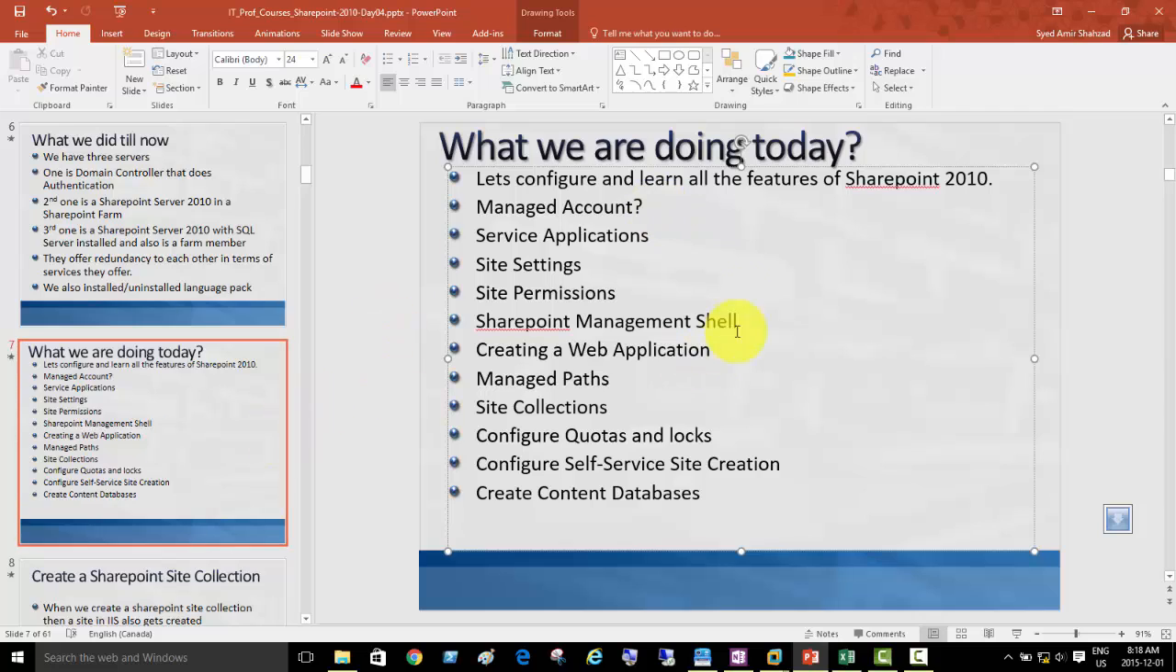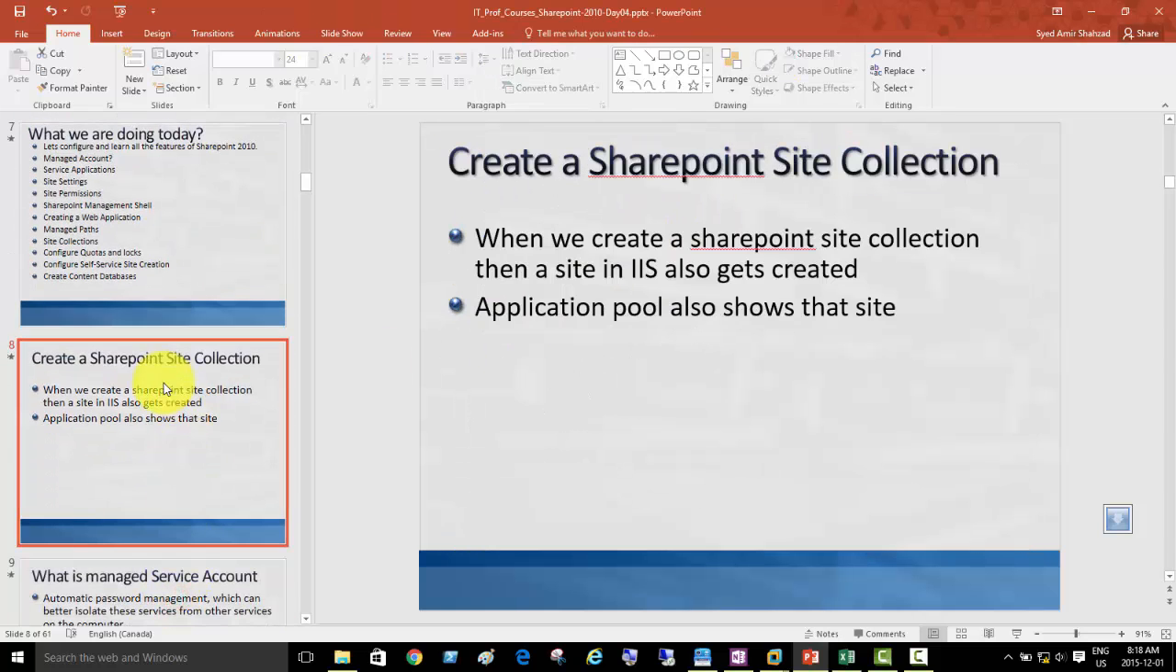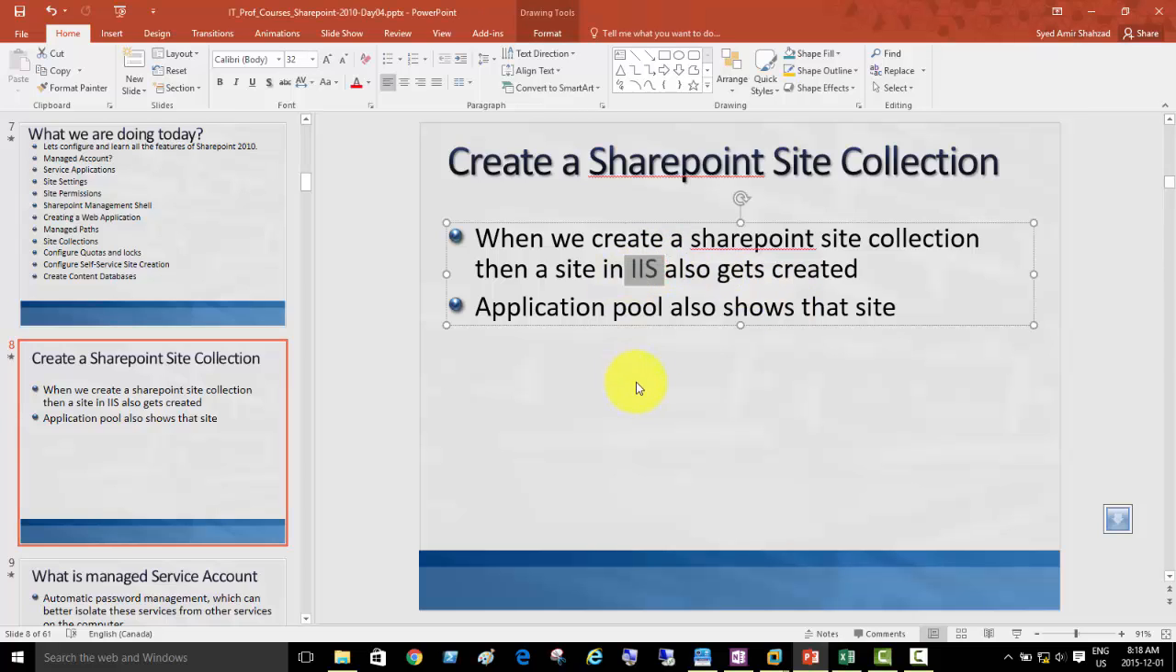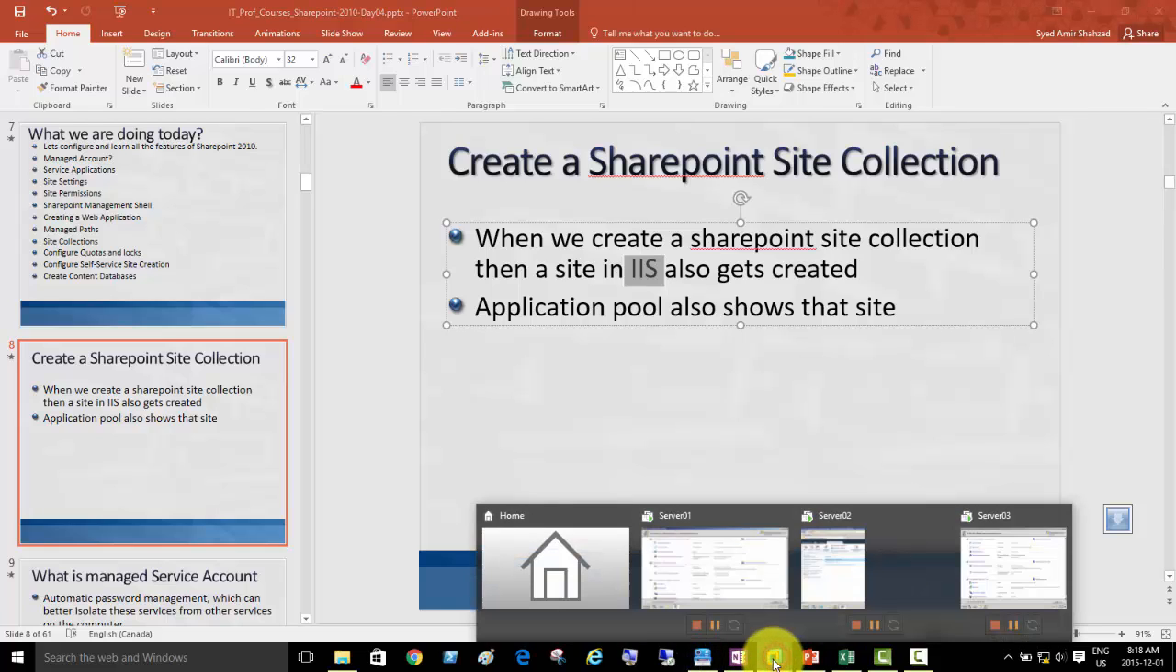So for this we need to be logged into any one of our SharePoint servers in the farm. When we create a SharePoint site collection, there's a site in IIS also. Anyone knows what is IIS? Internet Information Services. Anyone knows that? Microsoft?